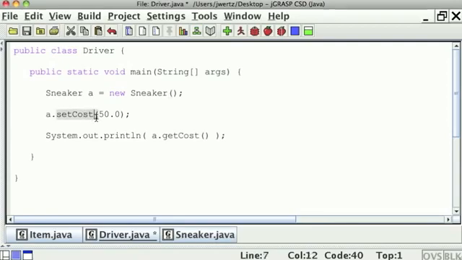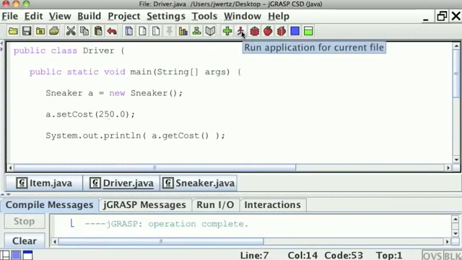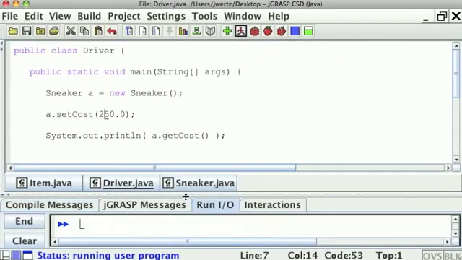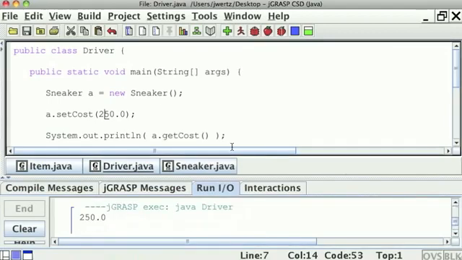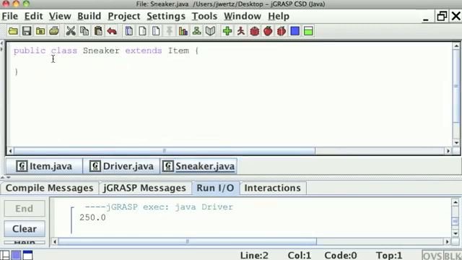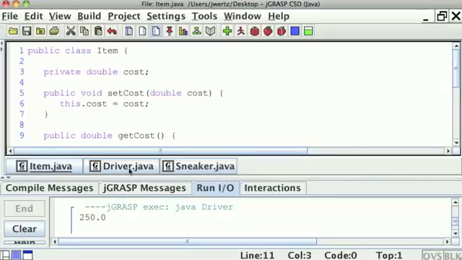So then I'm going to call the setCost method. These are expensive sneakers, so we'll put 250. Maybe they're collectibles. And then we're going to print getCost. I'm going to recompile, run the application, and we get $250. But you're going to say, wait a second. The object stored in a is now a Sneaker object. The Sneaker object has no methods. It has no instance variables. It has no properties. But it does, because it gets them via inheritance from the Item class.